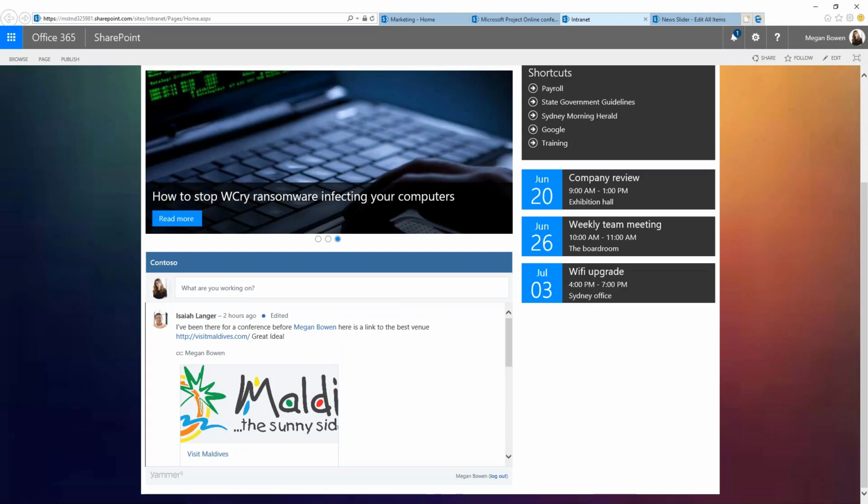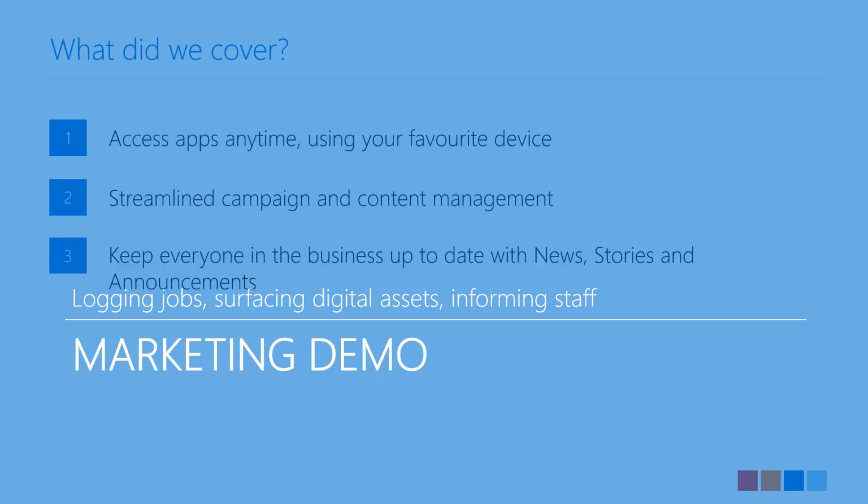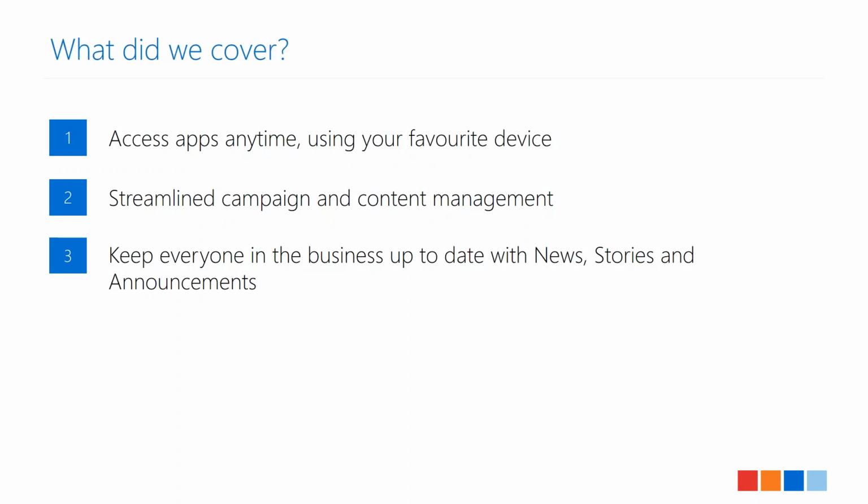Yeah, that's right. So to wrap up, what did we cover? We've seen a cool new way of capturing data in a mobile-friendly way. We've seen some simple functional SharePoint sites that give us a single source of truth for content, capturing knowledge, and visibility of tasks. And we've kept the company in the loop by publishing that news story to the homepage.